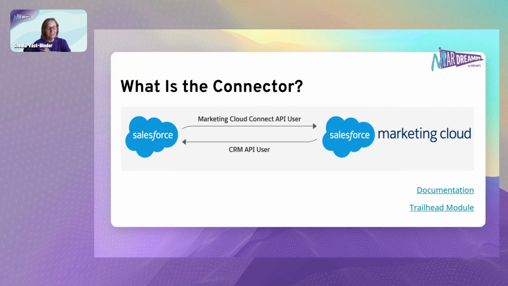The Marketing Cloud Connector is basically an API. It's a managed package that's completely free that allows Salesforce CRM and Marketing Cloud to talk to each other. Marketing Cloud is tool agnostic, meaning it can work with any data stream and multiple data streams. However, when people marry it to the Salesforce CRM, they bring a great deal of power because then you can use your data with your Marketing Cloud.